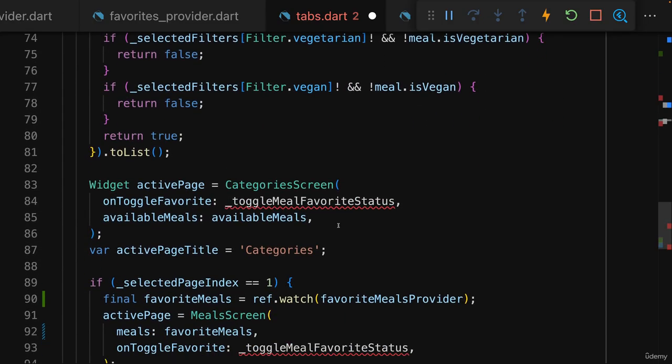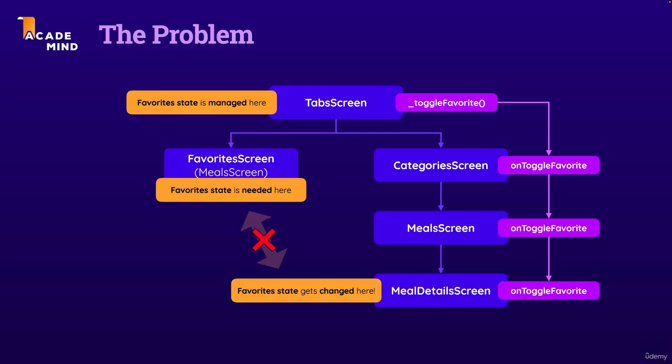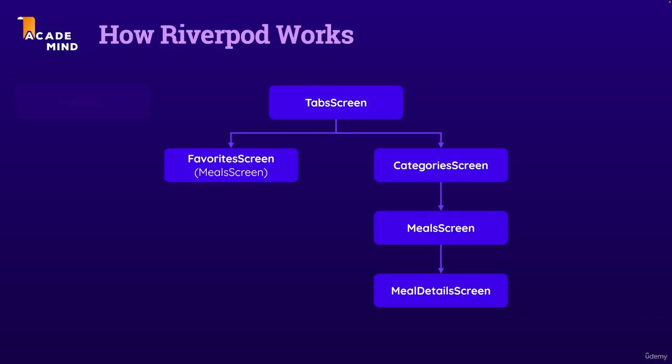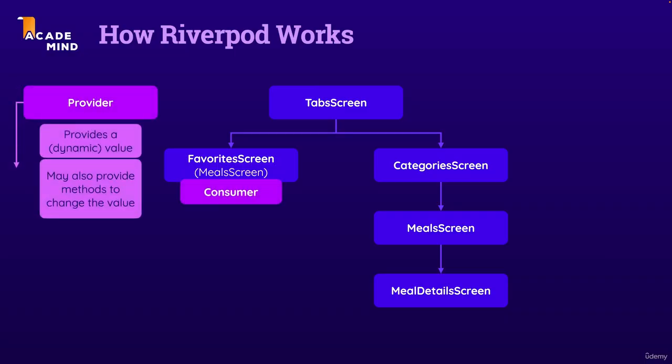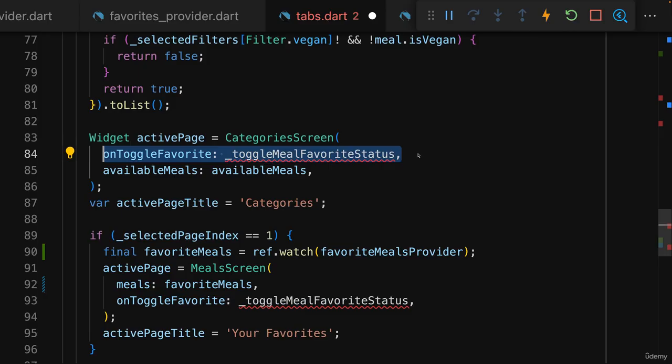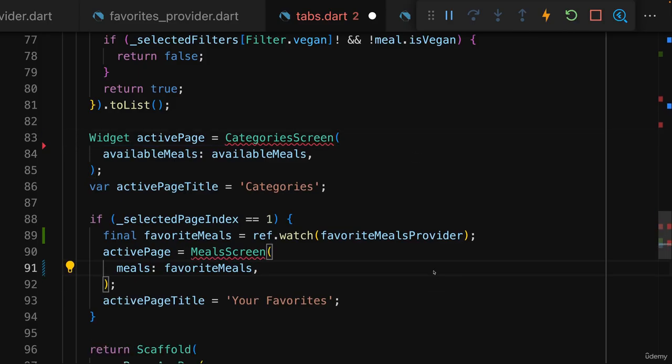But now with that done, we of course also have to do some cleanup work. Because this toggle meal favorite status, which we passed through all these layers of widgets, can and should now finally be removed, because now finally we can get rid of this chain here and instead use our provider to access and change the data directly from the place where we need to access or change it. Hence, we should get rid of the onToggleFavorite parameter here on categories screen and on meals screen.